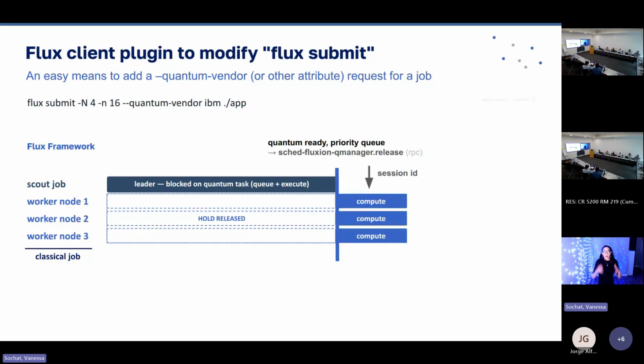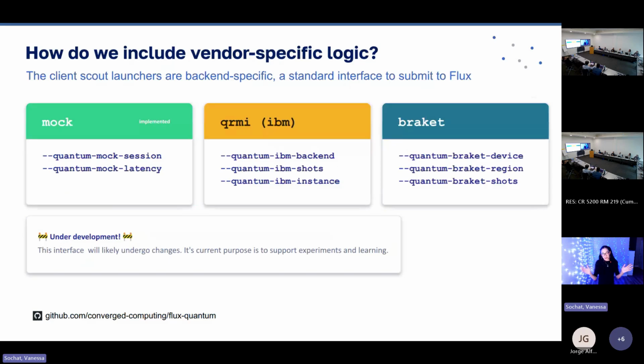And then, of course, we run the compute, and we just need to share the session ID from the scout to the compute. There's several ways to do that. The simple way is to write it to a shared file system directory. The better way is to use the KVS, key value store. So here's an example of flags that I've made for different testing cases, mocking, so for testing on GitHub, QRMI, and then bracket. Again, these are underdeveloped and going to change.